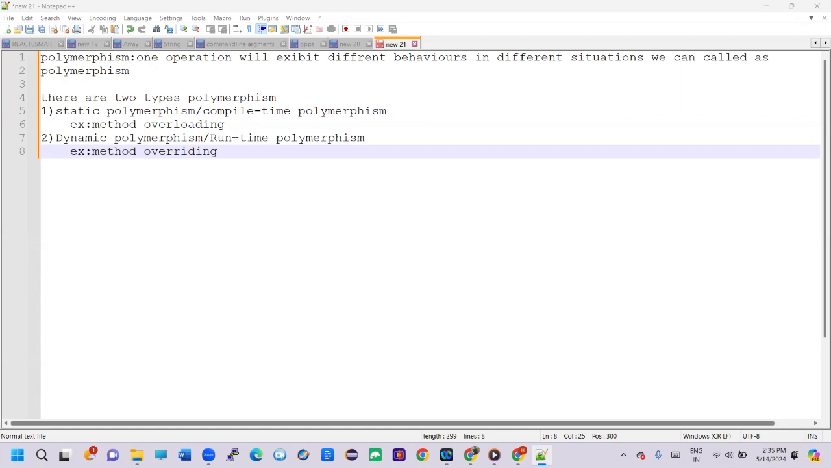Another one is dynamic polymorphism or runtime polymorphism. Dynamic polymorphism means it will change. Static means it will be constant. Dynamic means it will change. We know static and dynamic from physics or something. So another one is runtime polymorphism.